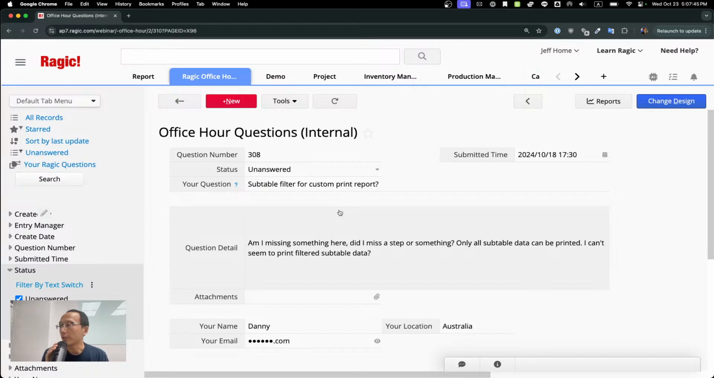Okay, first question. Subtable filter for custom print report. Am I missing something here? Did I miss a step or something? Only all subtable data can be printed. I can't seem to print filtered subtable data.